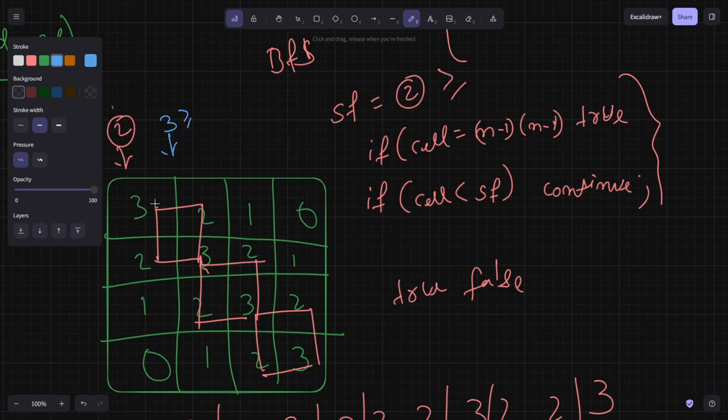Okay, so we started from here. Now we can't go here because it's less than 3. We can't go here because it's less than 3. And if we can't go here, we are going to continue over every cell, and our BFS search is going to break out. I mean, it's going to exit, and at last we are going to return false.